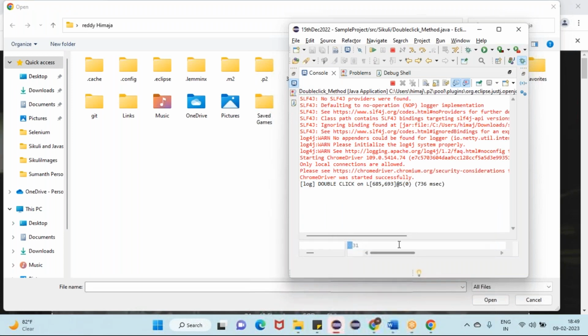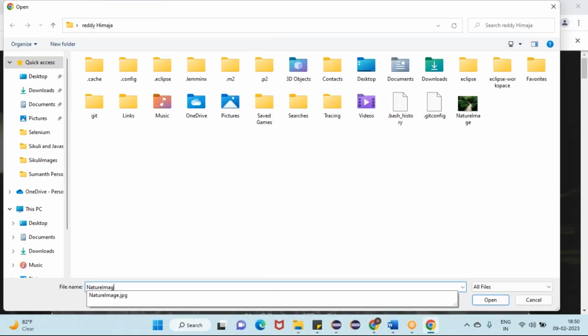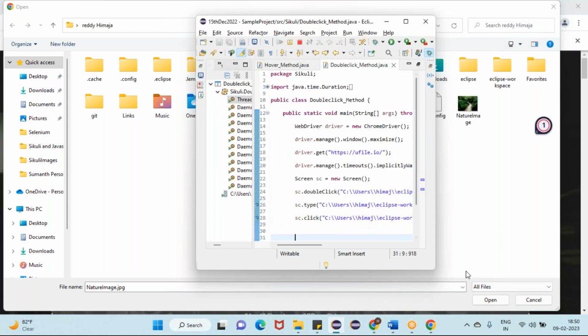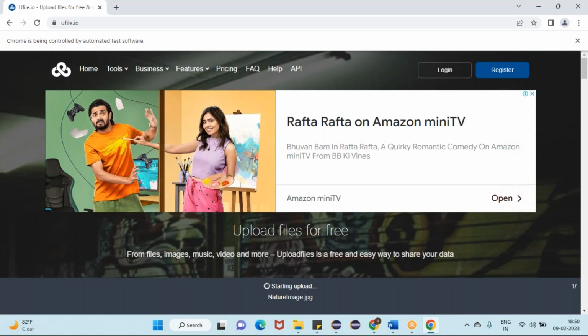Now what we need to do is type the particular file name there, right? We'll see. Are you able to see my nature image.jpg? We have successfully entered nature image.jpg in Windows, not the browser. And now we are going to click on open. See, open. Are you able to see starting uploading nature image.jpg? Are you able to see, guys?